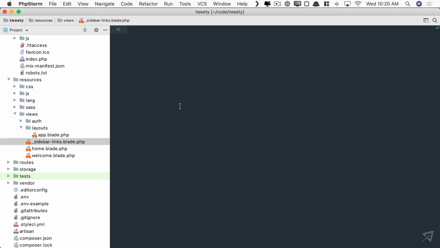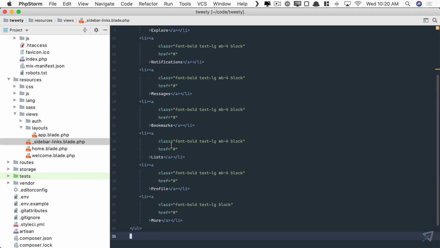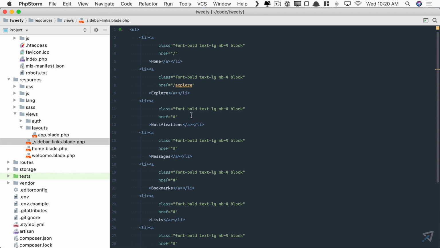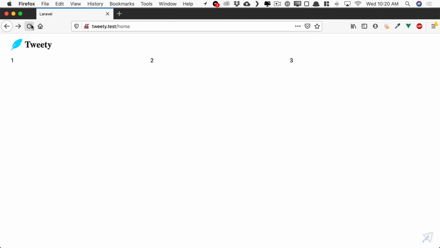And now just to save us a little bit of time, I'm going to paste in an unordered list with a bunch of list items and links. Very, very simple stuff. Notice each item is bold, large text, some margin below, and block level. Very, very simple. So now if I come back and give it a refresh, there we go.